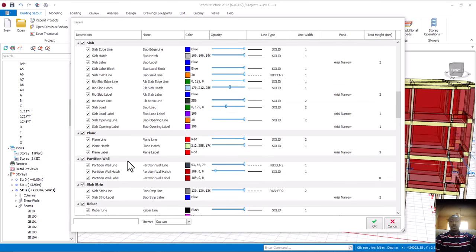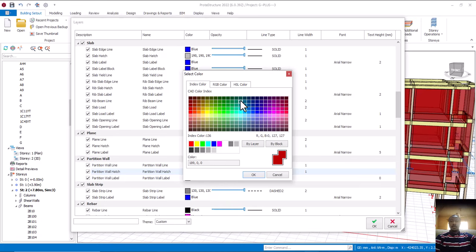Let's go for wall. Where is the wall? Okay, this partition wall. Click on this. Let it appear. Okay, for the wall, let's use this. Let's use this one. Deep hash a little.